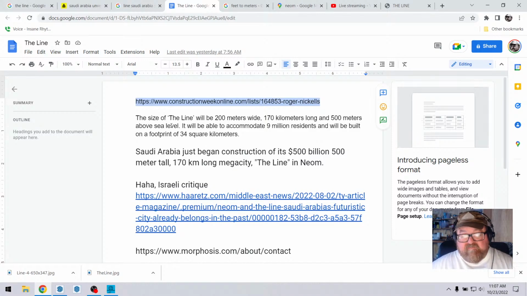I was collecting some notes here. Sometimes I'll just get on Google Docs and start pasting notes. But it's a $500 billion, 500-meter tall, which is impressive, 170 kilometers long mega city. The Line in Neom, I think that's how you pronounce that. And so it's 200 meters wide.